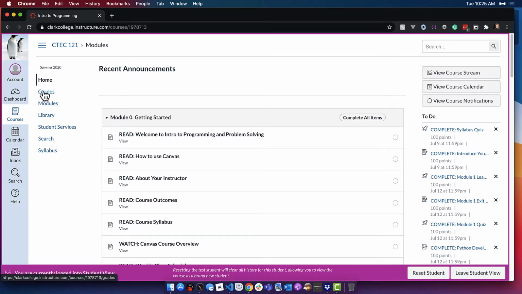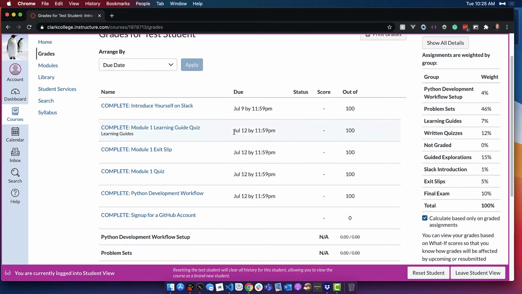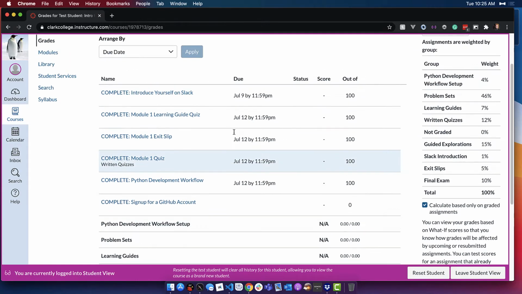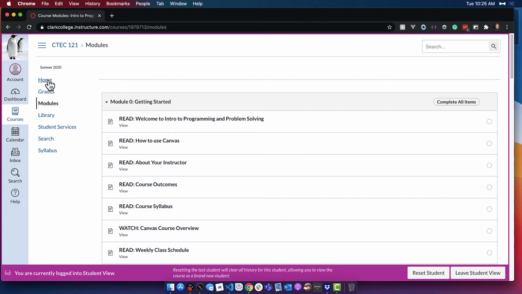And under Grades, if I click on it, it would show you, it will show me, actually, since I'm in the student view, right? So this would be for you. You'll get to see all of the different assignments and what you received as a grade from me on each one of those assignments. Modules is almost like the home view without the announcements.